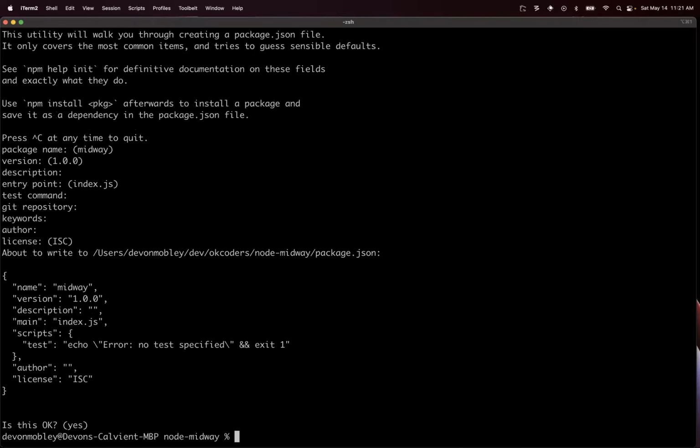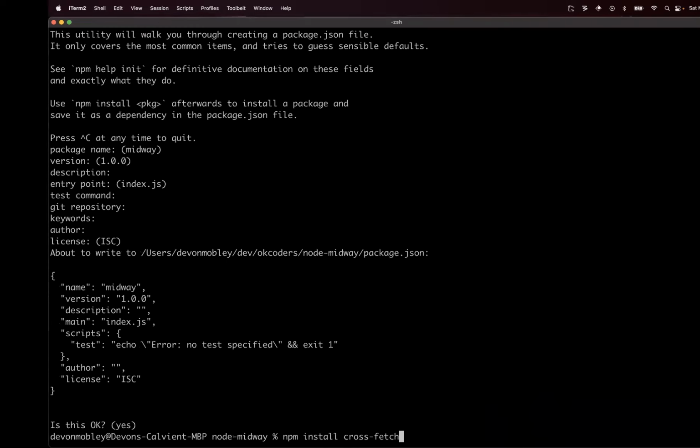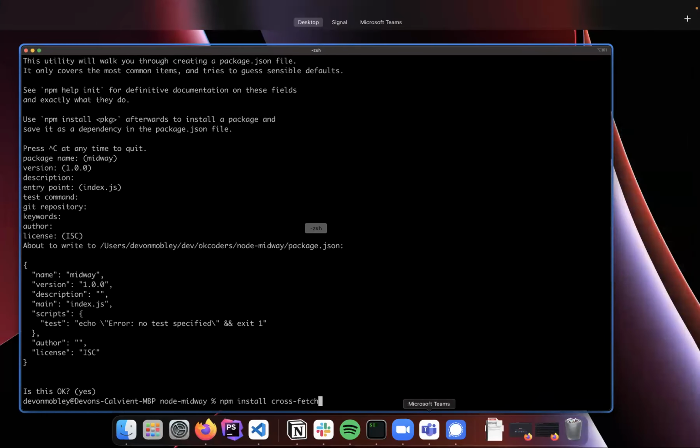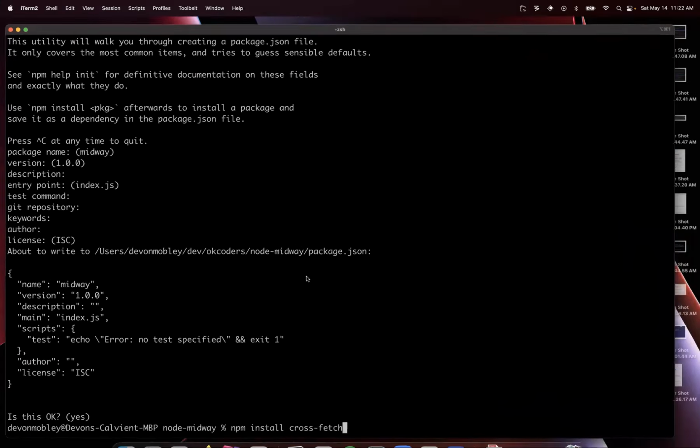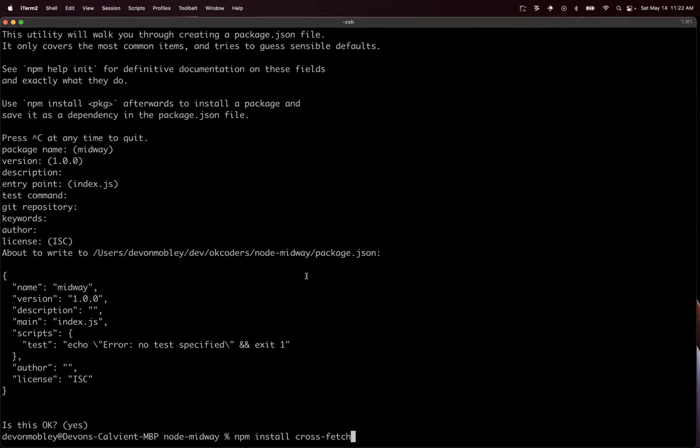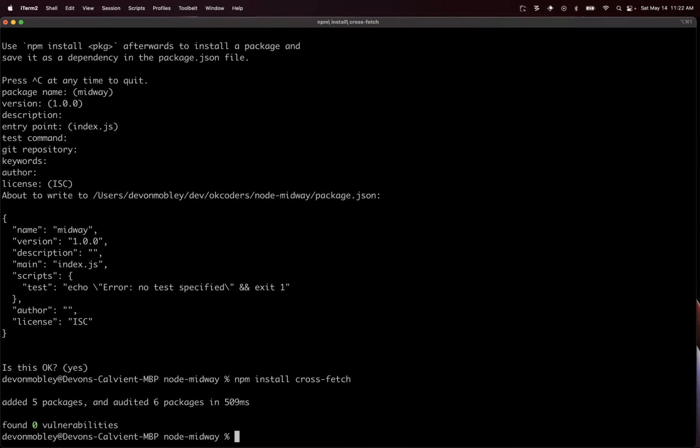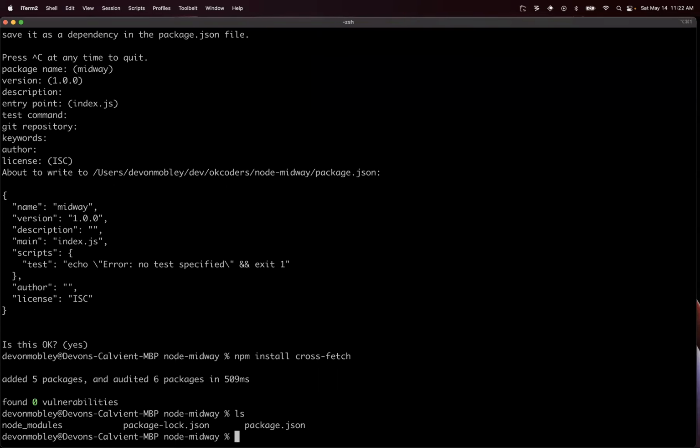So then what's going to happen is now I can do npm install. I know that I need, in this particular project, cross fetch, because that's going to allow me to use fetch in this project. I'm pretty sure I need that. Yeah, so I'm going to install cross fetch here. Now what I have is node modules, package lock, which you can always ignore, and package.json. This is like the basic of setting up a node project.